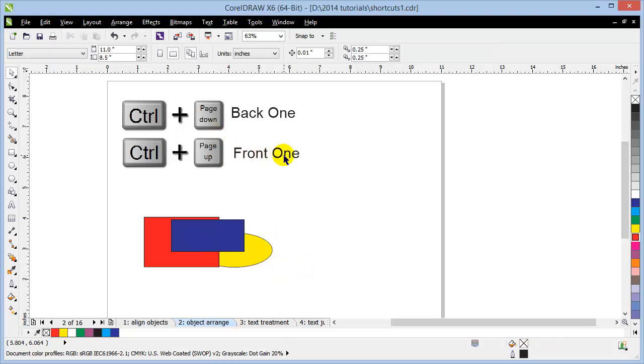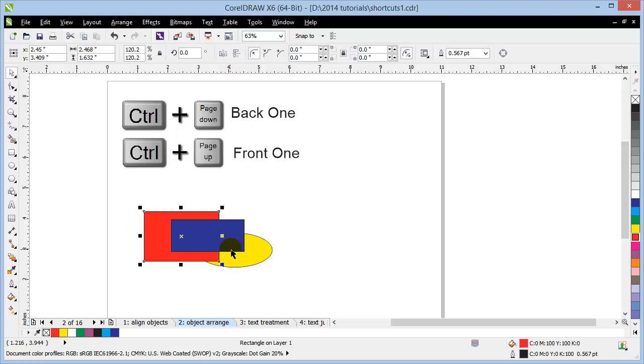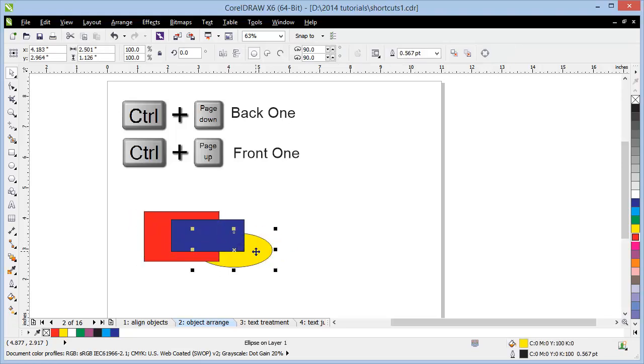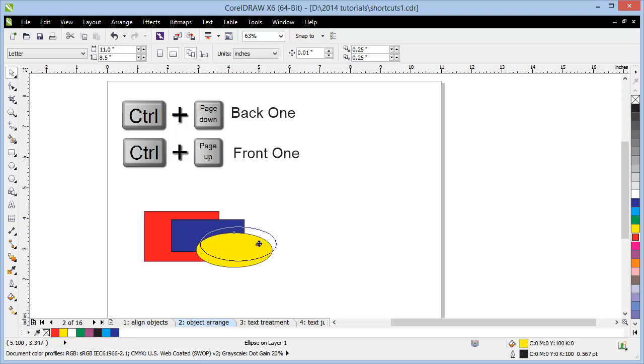So now we go front one. For example, this one. I'll go to the yellow one and Control Page Up. So I want one step to the front, and there. Now let's say instead of Control, you hold down Shift and then Control for back one. Shift Page Down means to say the very back of all the objects.